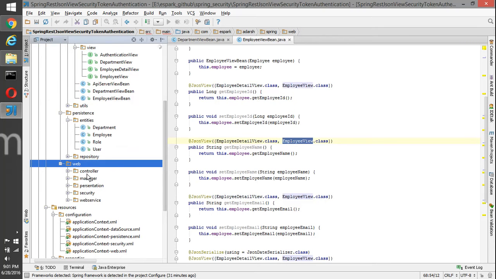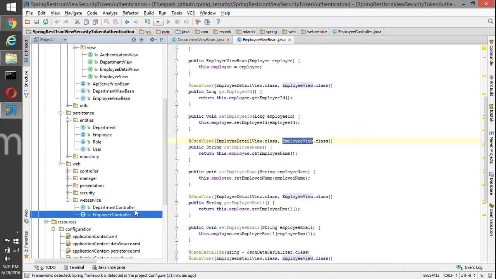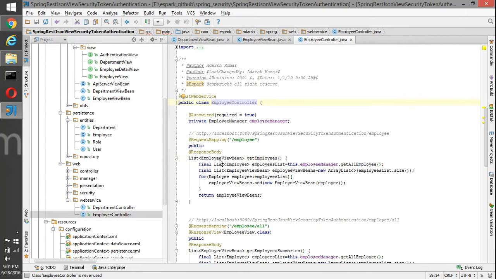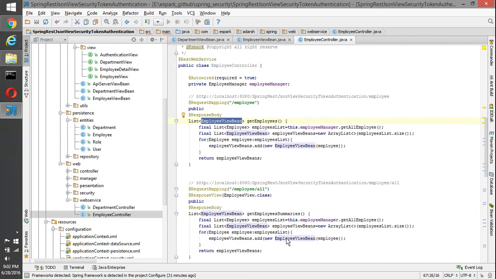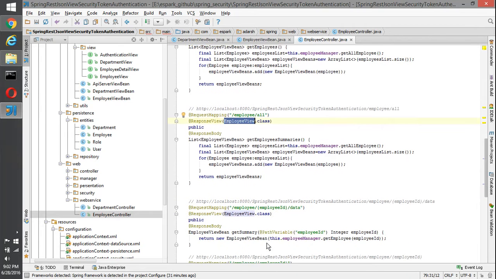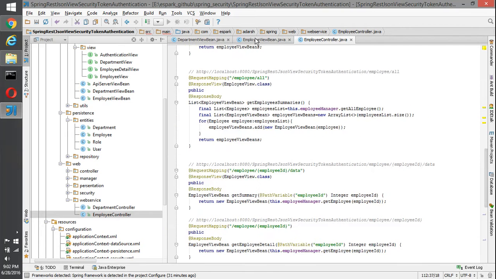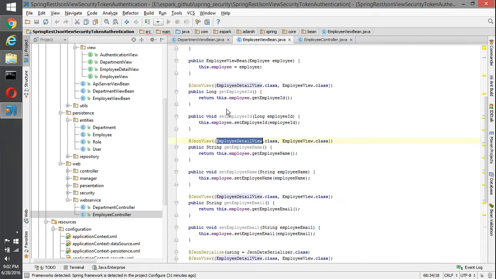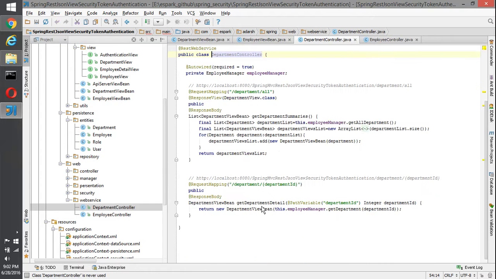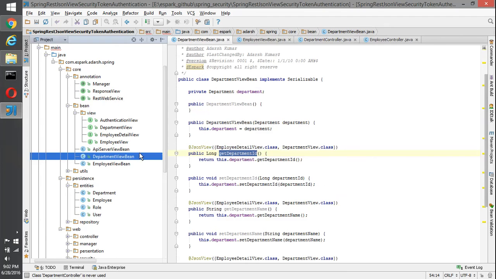So let's get into the web services, like employee. Here you can see the list of employee view beans, and the response view will be employee view. Here you can see employee detail view is there. Department view, here you can see department view bean, so employee detail view, department view, like this.